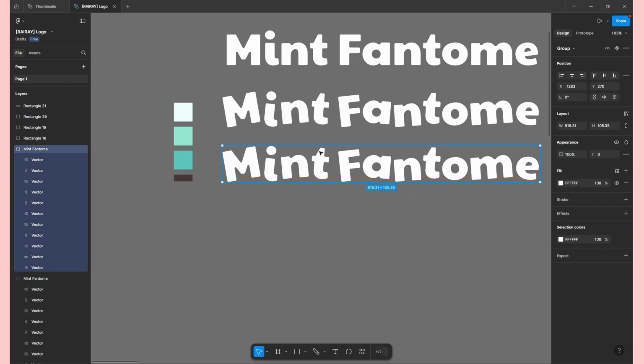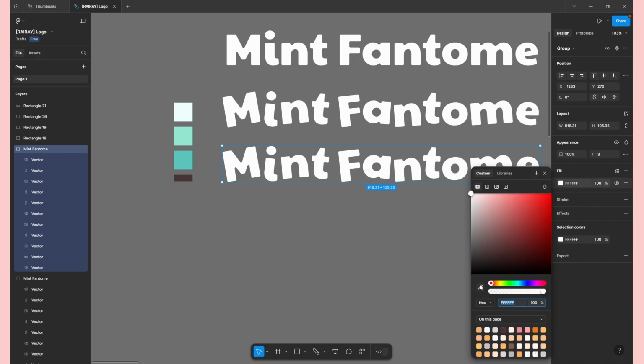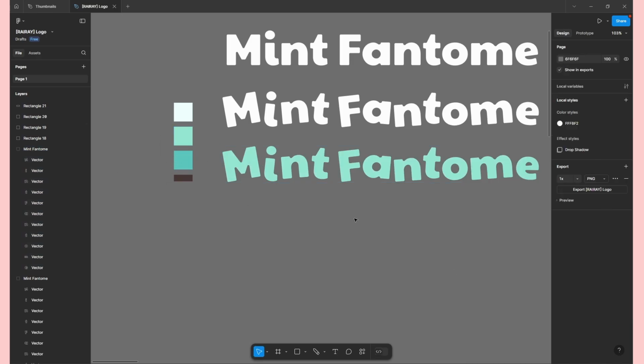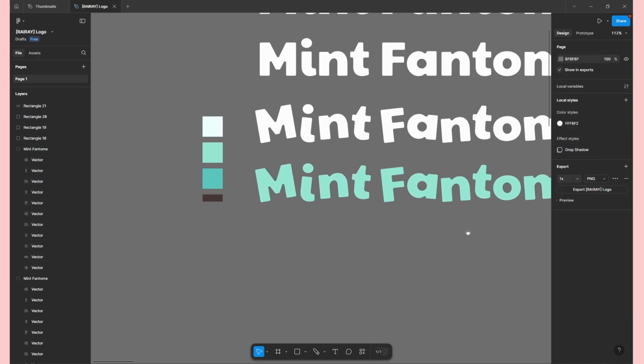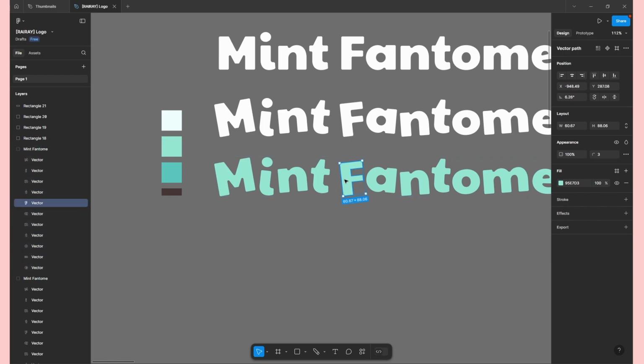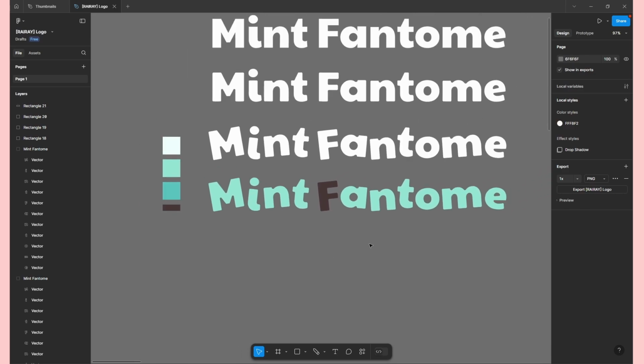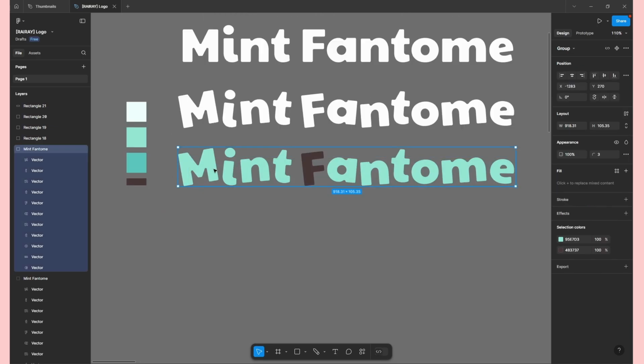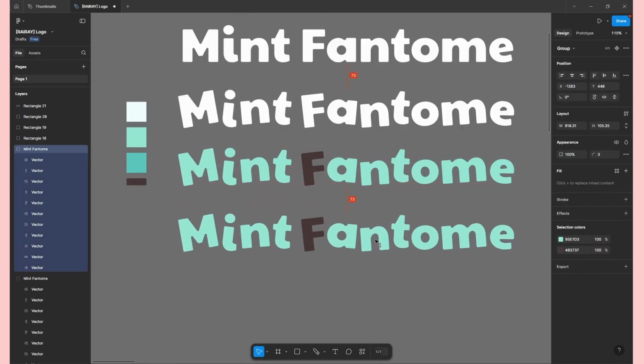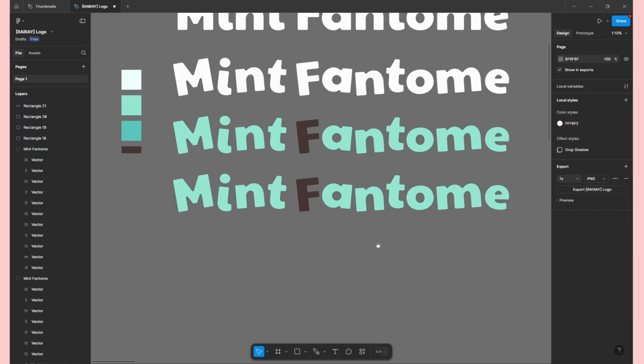So I'm going to color this. Let me start with the main mint color. And I want to add a few of the chocolate color. So let me put that in the F, because the F is kind of boxy and it looks like chocolate, I guess. And let me copy this over so that I can keep the state.